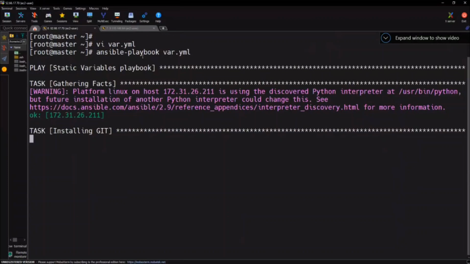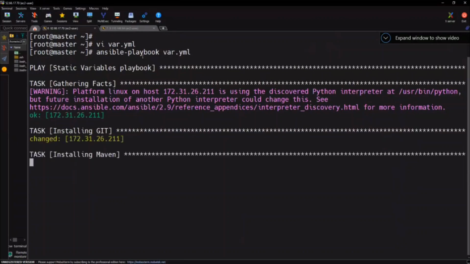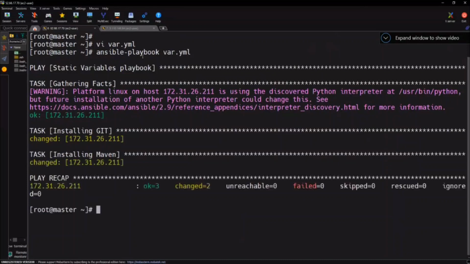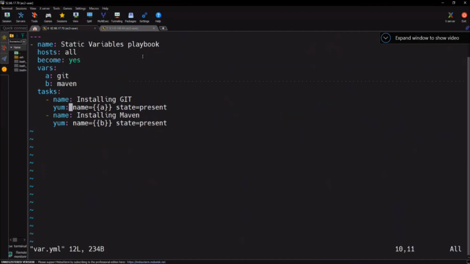See, now it's installing Maven. Then completed. So let's uninstall it again. If you want to uninstall, what do you need to do? Here you write absent, here also write absent. Here Dinesh is asking, sir, can I write a comma b here?